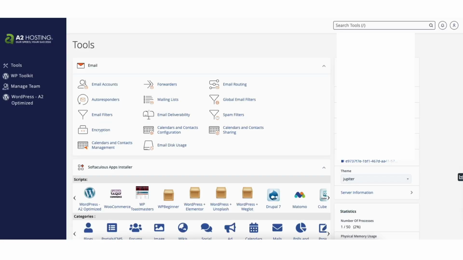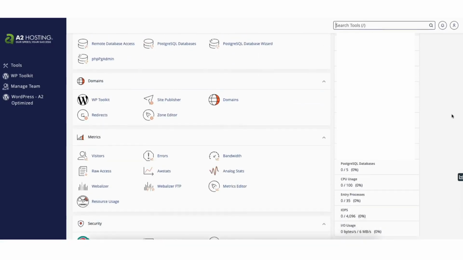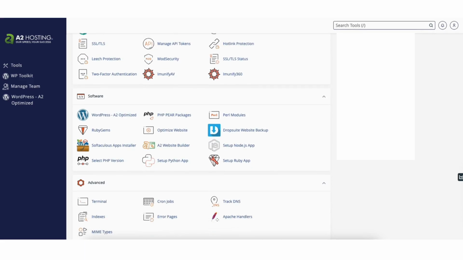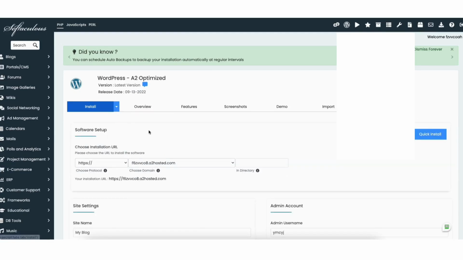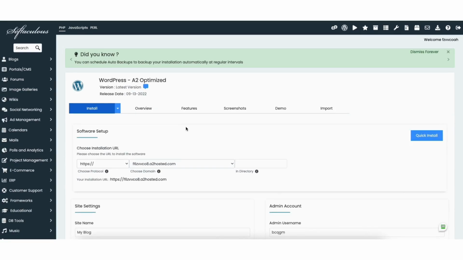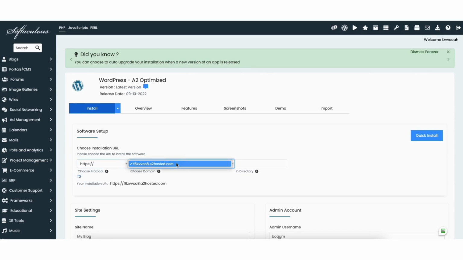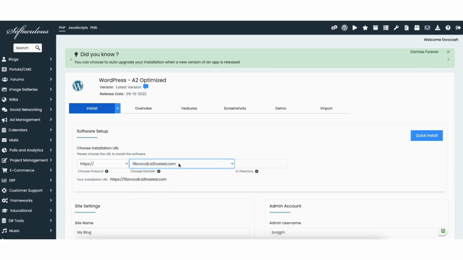From the cPanel page, you can also scroll down to the software section. Click WordPress A2 Optimize. You'll now be on the Install WordPress page. Click the Install button. You'll now be on the WordPress Setup page. Where you see the Choose a Protocol, it'll be set to HTTPS. Keep this selected. Next, choose the domain that you want to have for the WordPress installation.